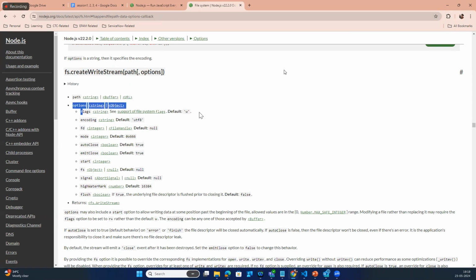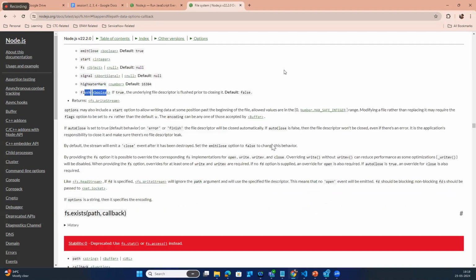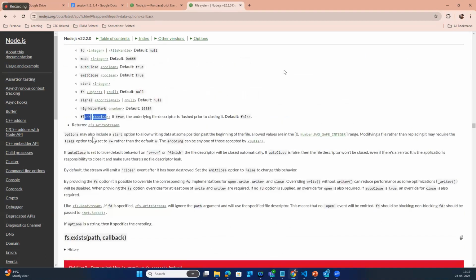It can have multiple values like flags. The default value is write mode, so you need to put it in write mode, and encoding is utf-8, and fd is nothing but a file descriptor, by default it is null, and mode is write mode by default. Auto close, emit close, start, fs, signal, high watermark, flush, everything will be here. So what you need to do is write a file in such a way.